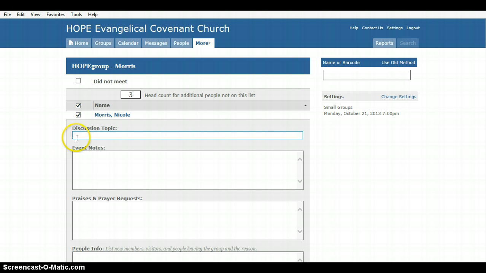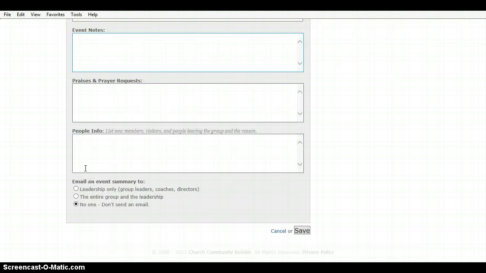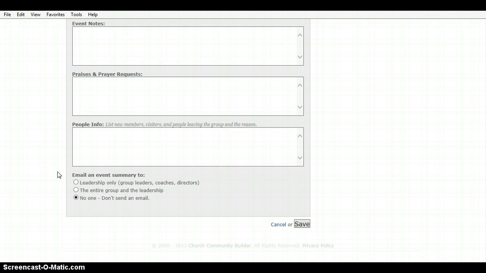You can also put in any discussion topics or notes that you had while you were at your group meeting. You can email an event summary to either the leadership, which will be the assistant leaders and main leaders, the coaches and directors of the groups. You can email it to your entire group, or you can just not send an email to anybody. Once you're done with that, click Save, and it'll save all of the attendance and the event notes and discussion that you had.